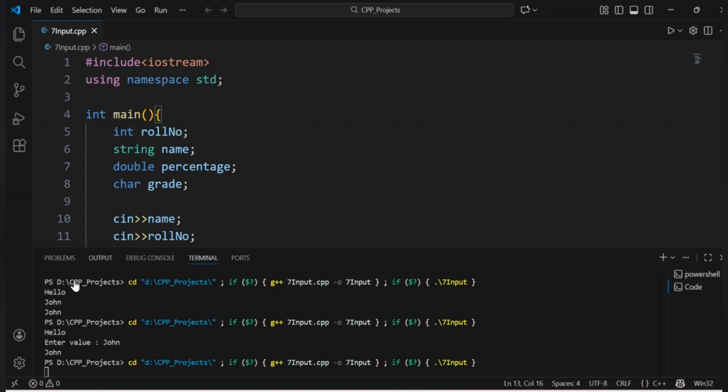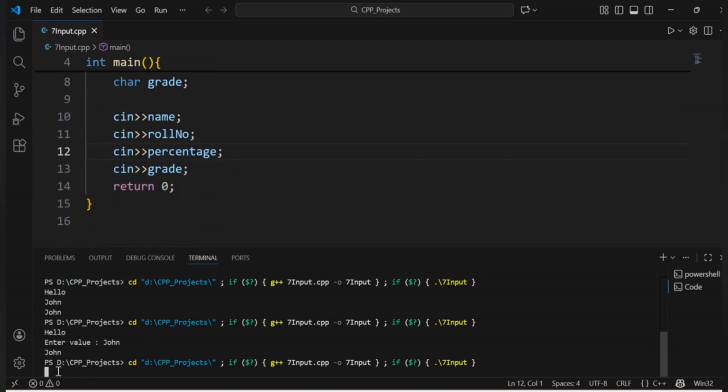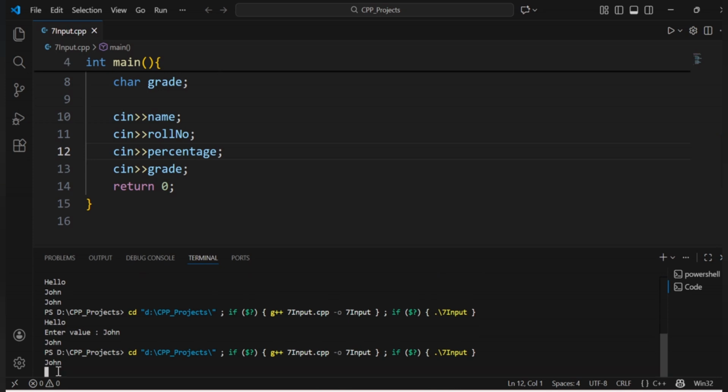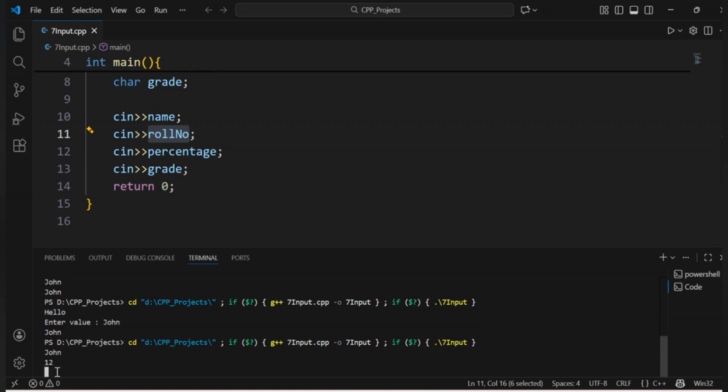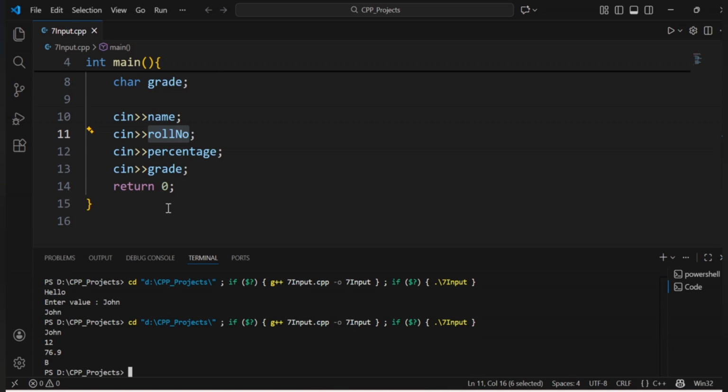So see here, the terminal is waiting for the input from the user now. The first thing that we need to enter is the name. So I am entering a name as John, then I am hitting enter. Then it's waiting for input for the roll number. So I will say roll number is 12. Then it's waiting for percentage. Let's say 76.9 is the percentage. And then it's waiting for a grade. Let's say grade is B. So all these are my four inputs. So there is no error in this code, right? So we are able to provide the values as per the code.